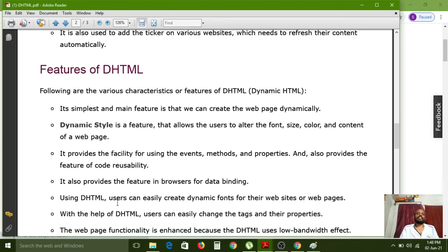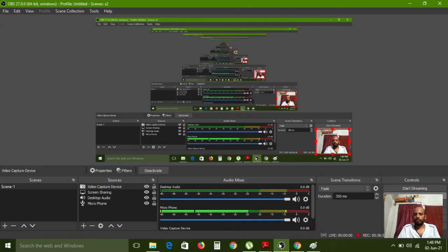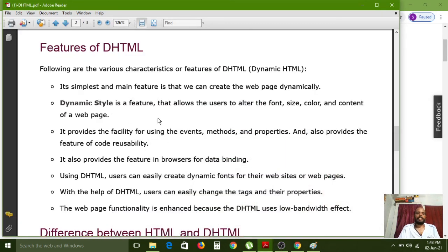And features of DHTML. Features of DHTML. In the next class, I will explain features of DHTML and differences between HTML and DHTML.